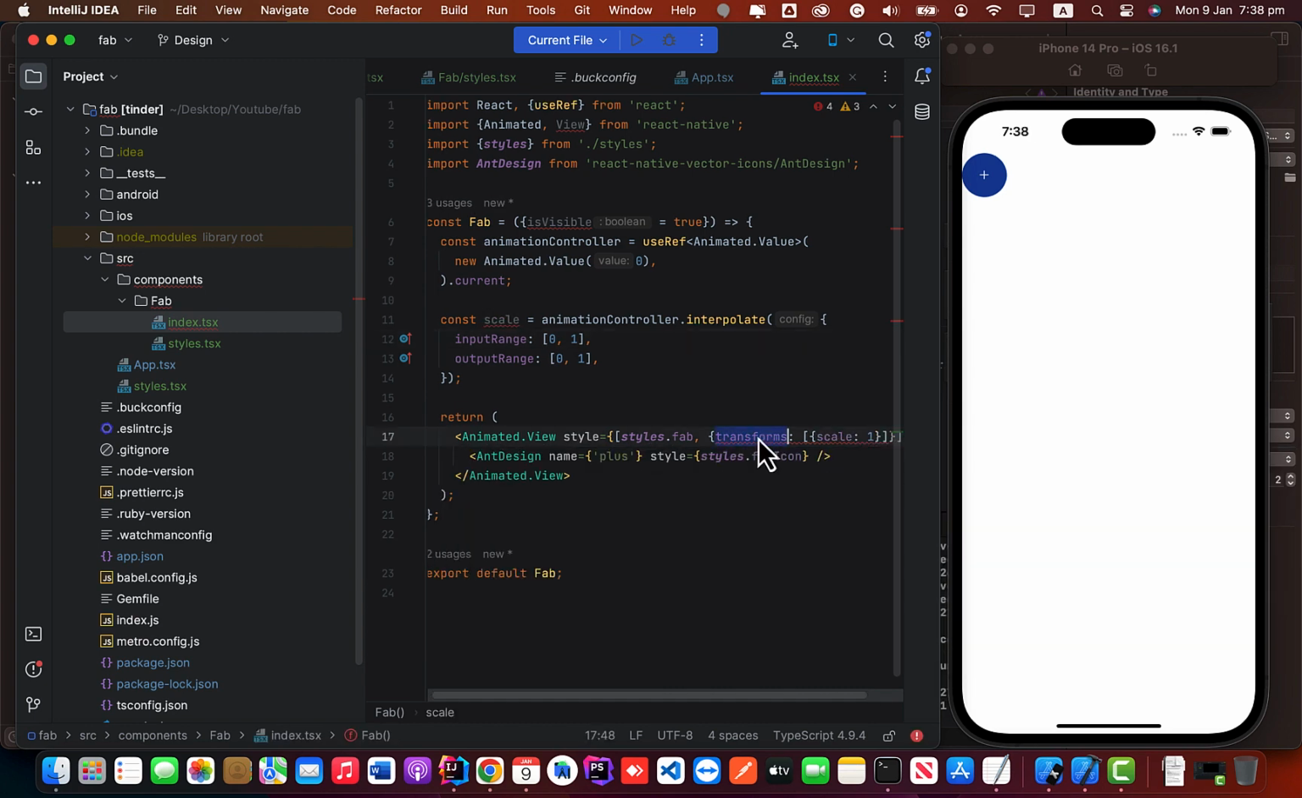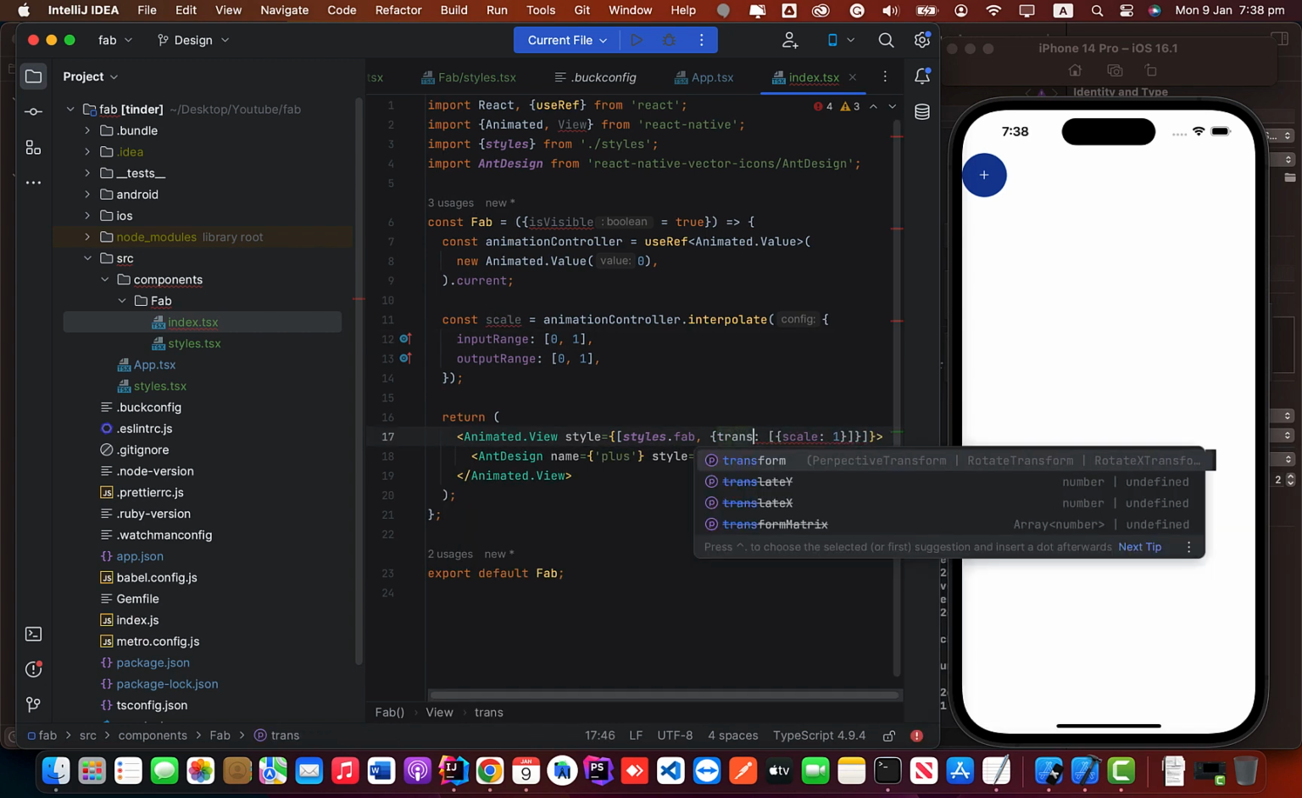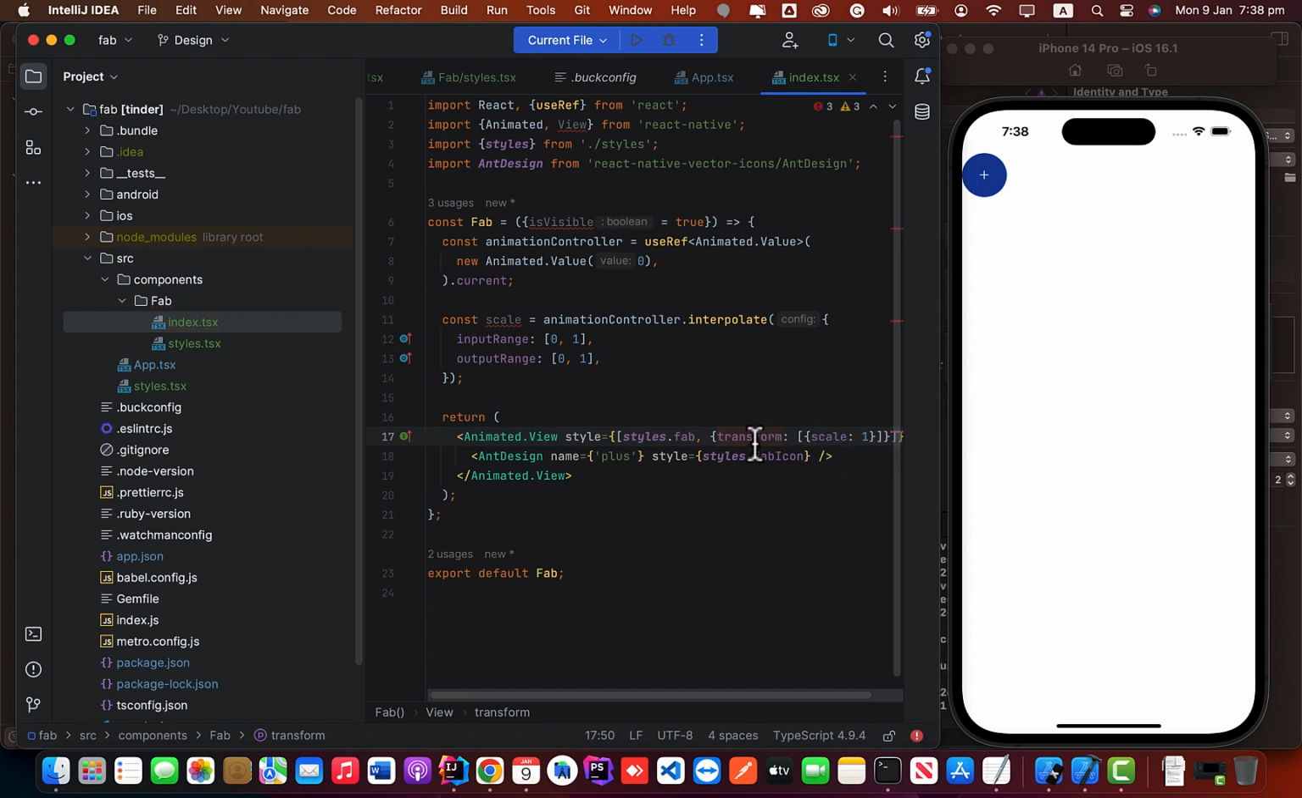I messed up a little. It has to be transform without an S, and let's remove this one. Okay, like this. As you can see right now, it's hidden. To make it visible, we need to change our output range to 1, just to make sure it's working fine.